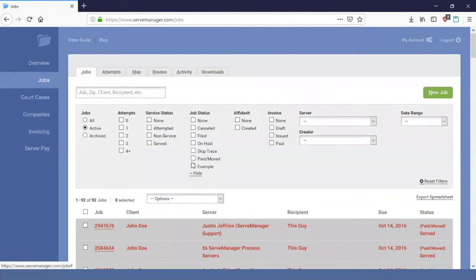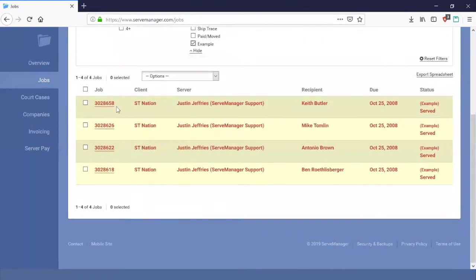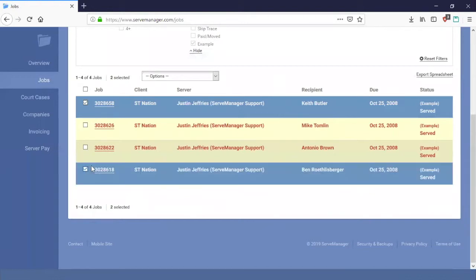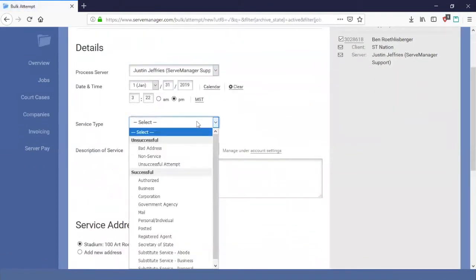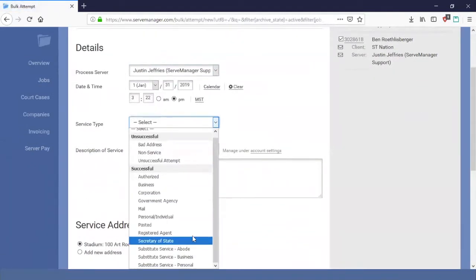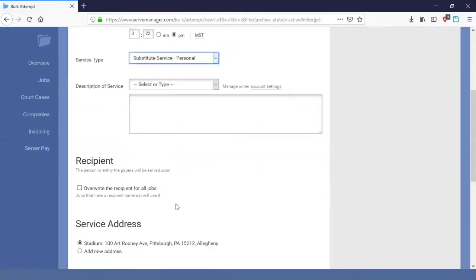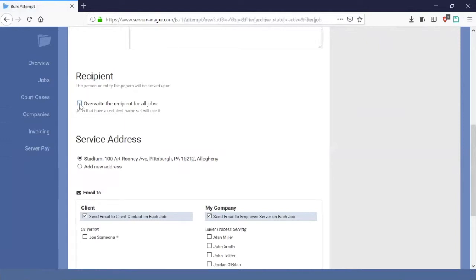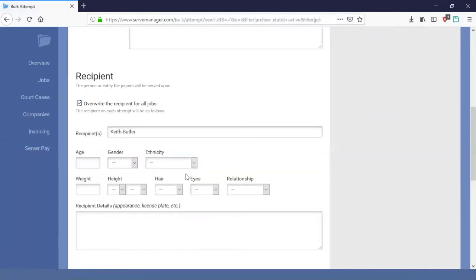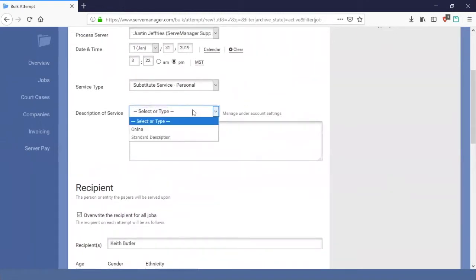And we'll go back to our example jobs. So here, I'll select some of these jobs and we'll record an attempt. And we'll do a sub-personal serve. So when we overwrite, then we can put in their details about the person themselves, their description. We can apply a description of service right here, and this will apply to all of those attempts.